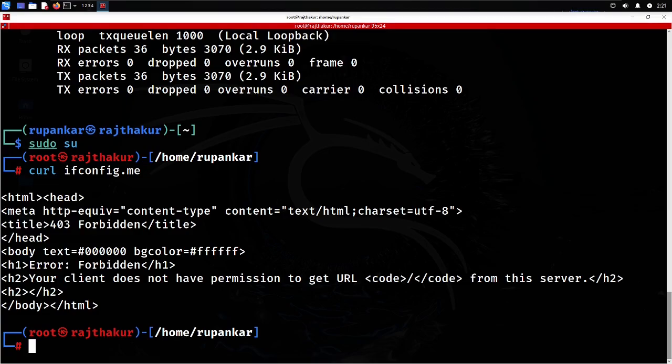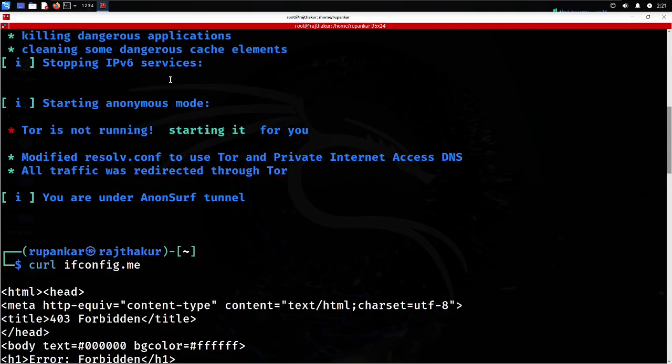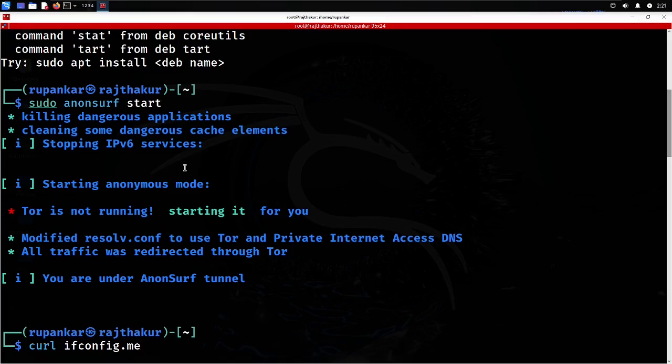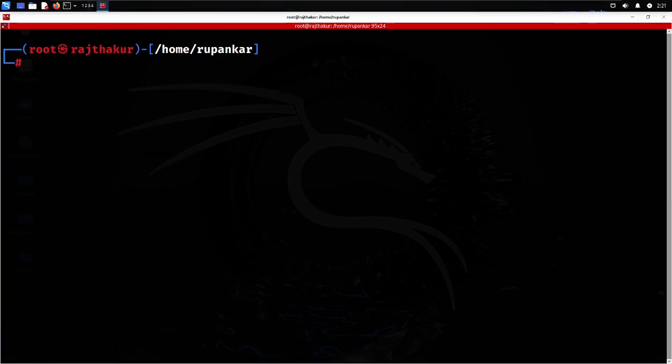I don't know why this error is happening right now, but that's how, whenever you start your Anonsurf, your IP may be changing. I will be putting the commands in a group just after the class. I am getting a few errors right now, so we will be discussing this.